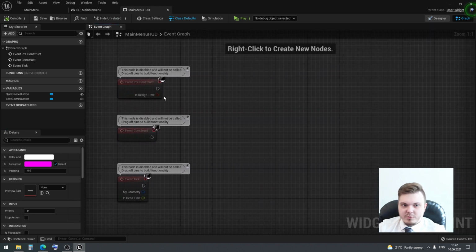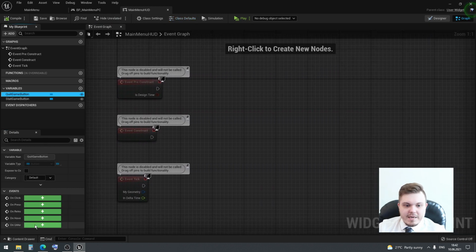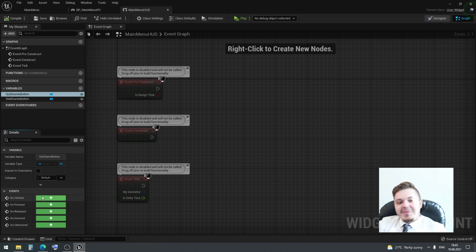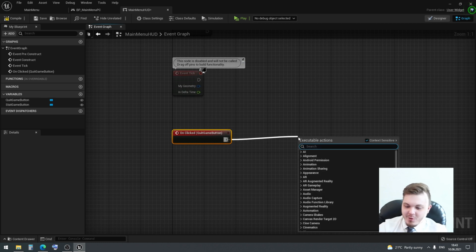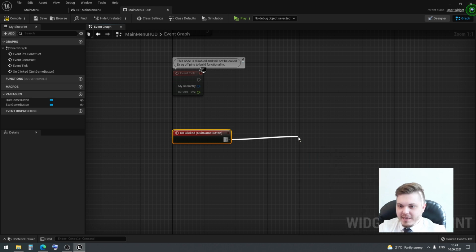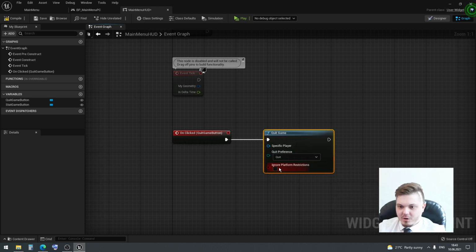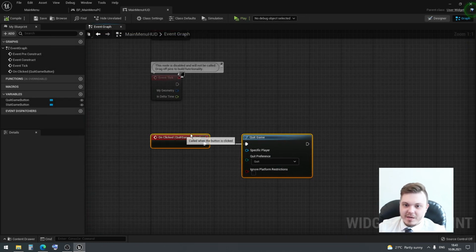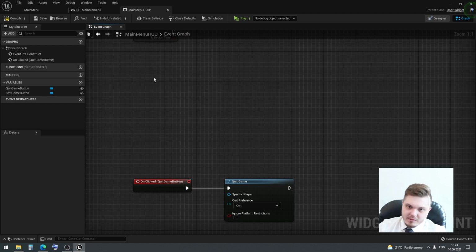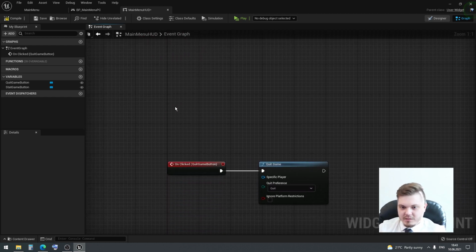I go to the graph, quit game button. Here we need to call the event On Clicked. On Clicked event, and we need to call Quit Game like this, quit, compile, save. I press play, I press quit, and we quit from the game. Then I want to delete these methods, we don't need them.